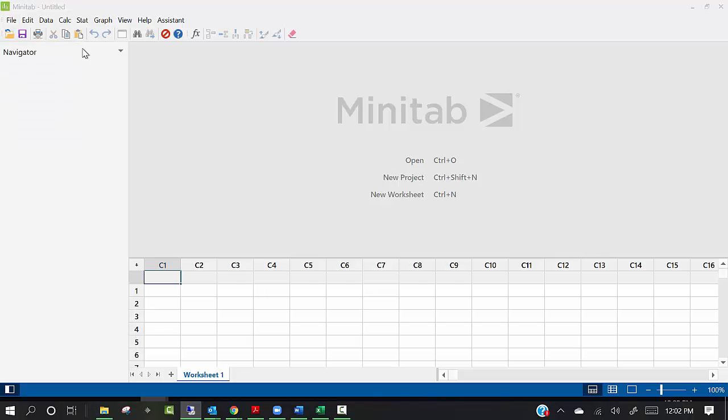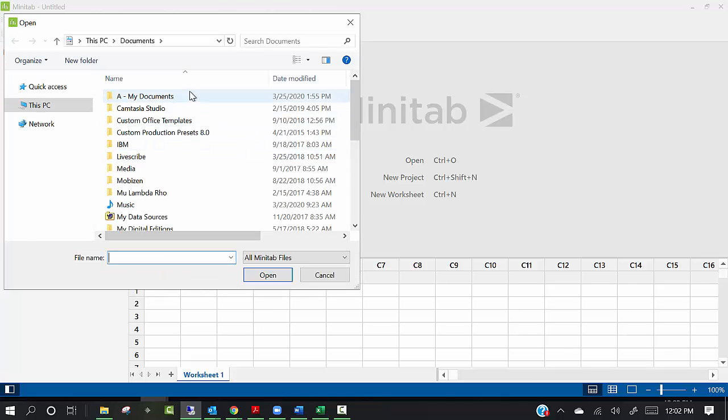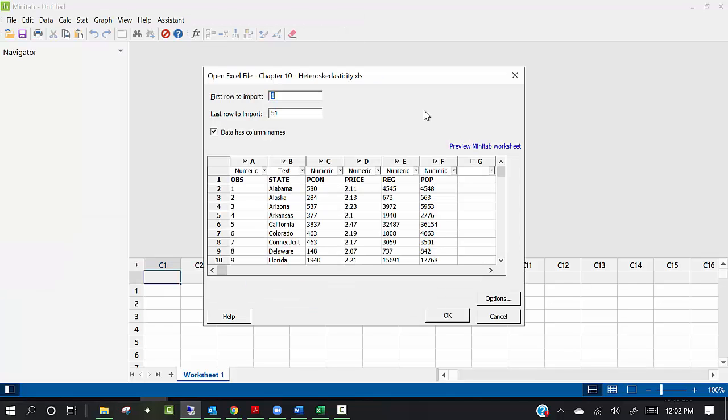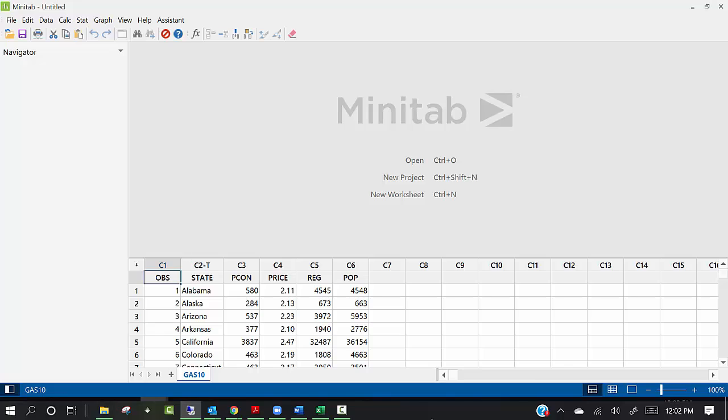So I'm going to open our Excel spreadsheet into Minitab. So this is quite easy to do. We've got headers in the first row. We just go ahead and leave that. Import rows 1 to 51. We have 50 states, so we want to let it import all of this data. Hit OK. So our data is now imported into Minitab.